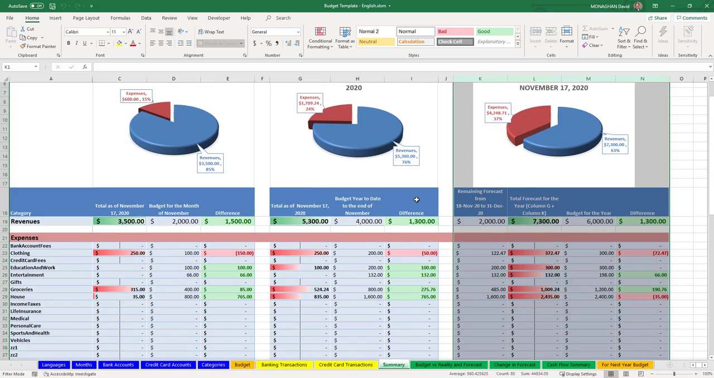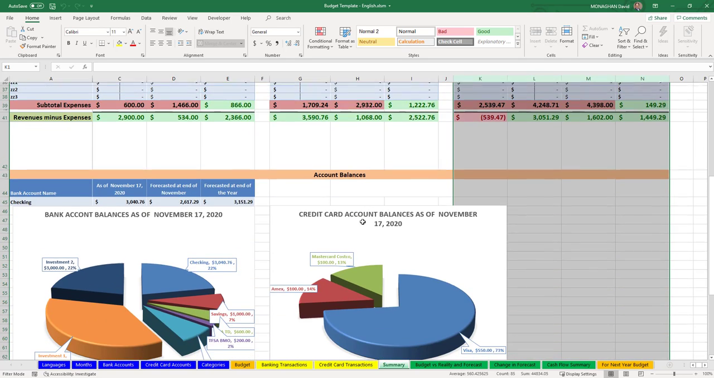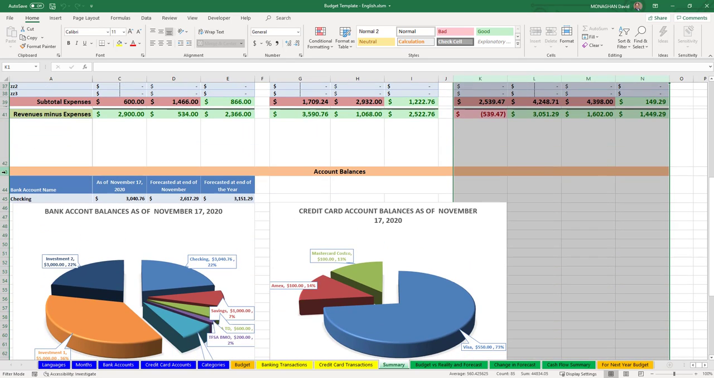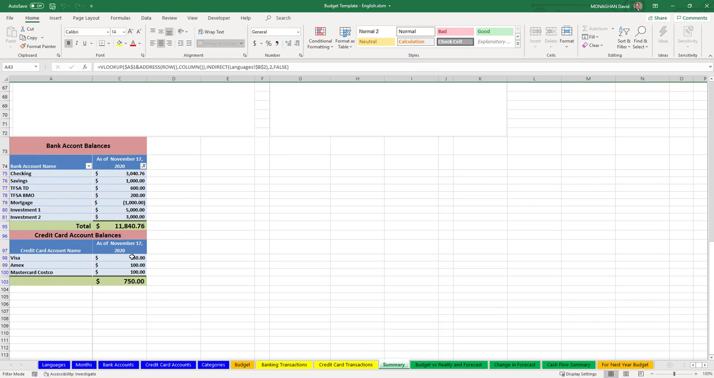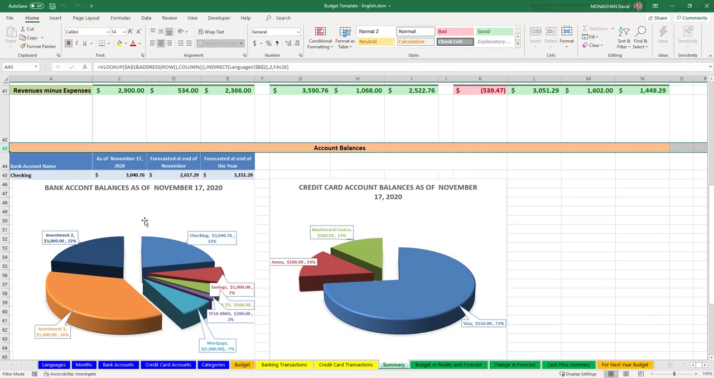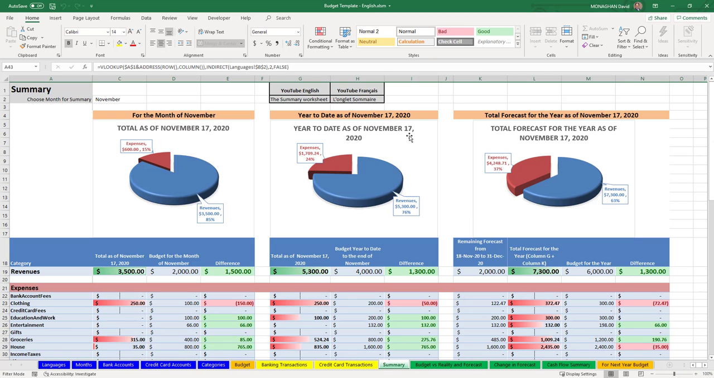And if you scroll down a little bit further, in rows 43 all the way down to the bottom, 103, what that gives you is your account balances for both your bank and your credit cards. So there's a lot of summary information here, and it might initially feel a bit overwhelming to look at, but the trick is to look at it section by section. When you do that, you'll find that it's pretty straightforward.